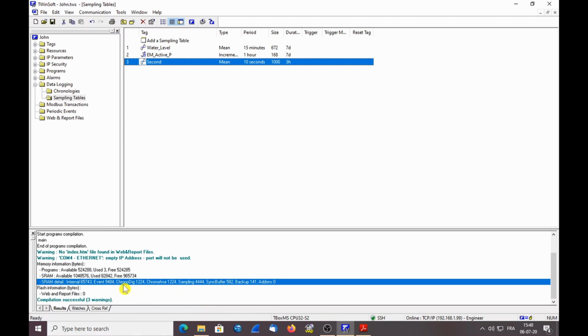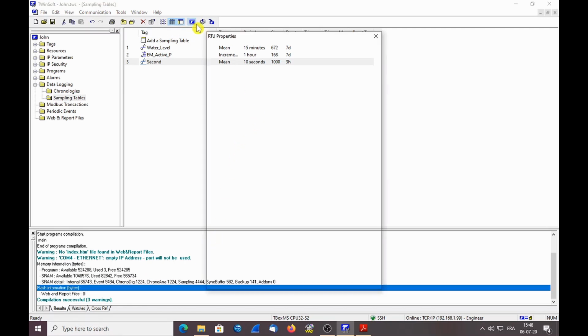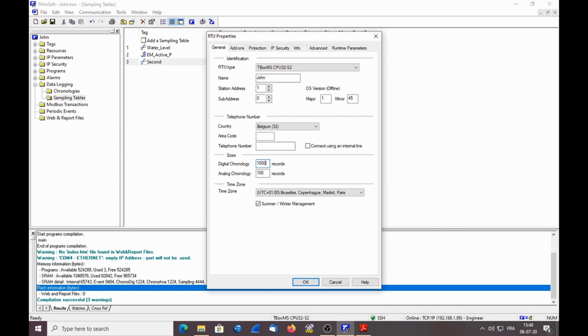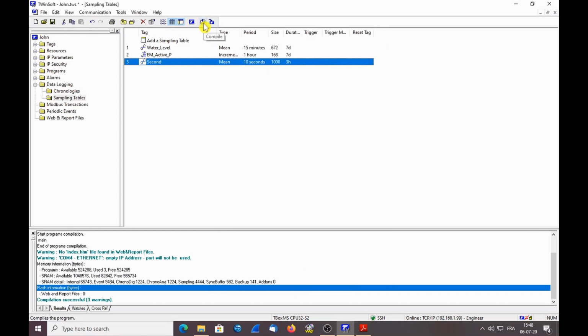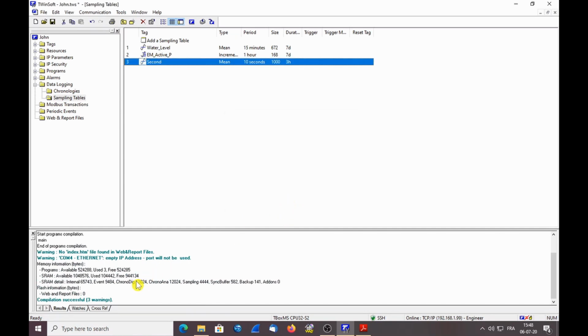So here we see we have 1000 bytes for analog digital chronology, 1000 bytes for analog chronology, and around 4000 bytes for sampling table. And we have a total of 1 megabyte here, and we still have 965 and so on. So if I increase, for instance, the digital chronology to 1000 records each, and I compile, so this is the button to compile, I see that now the size has increased.